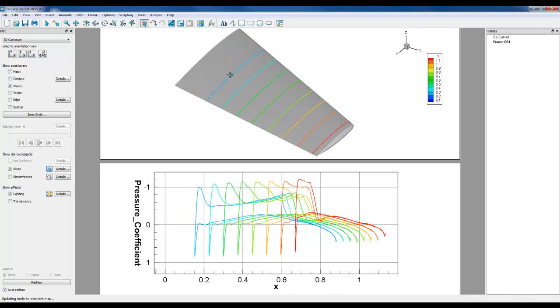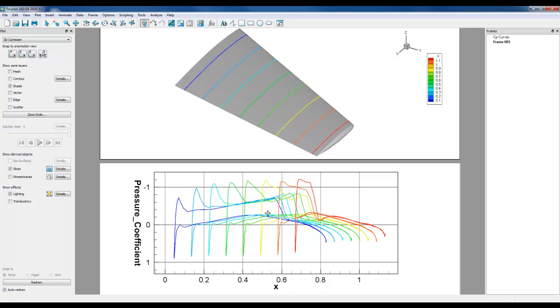And that's how you link slices in a 3D view to something that looks like a 2D view.